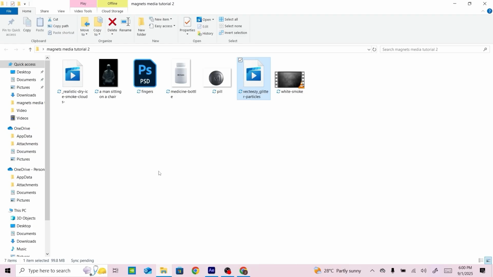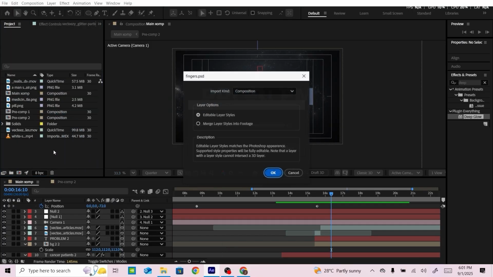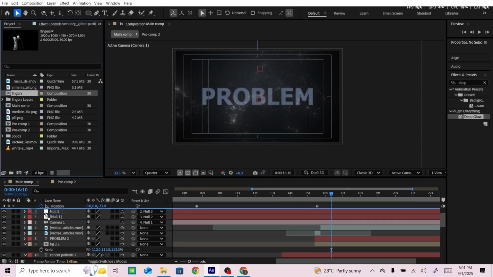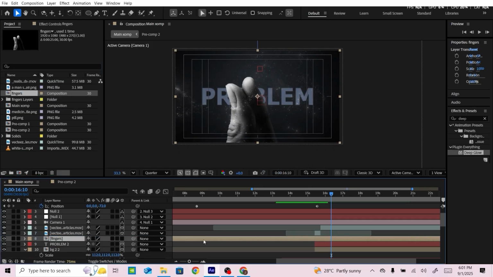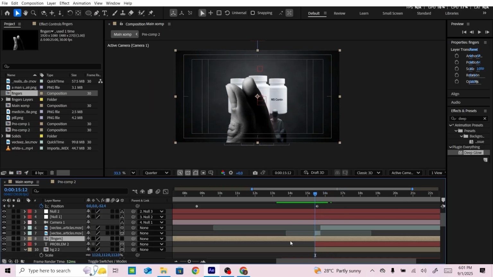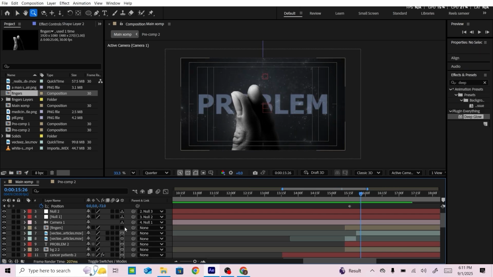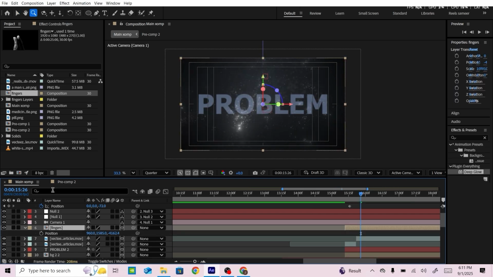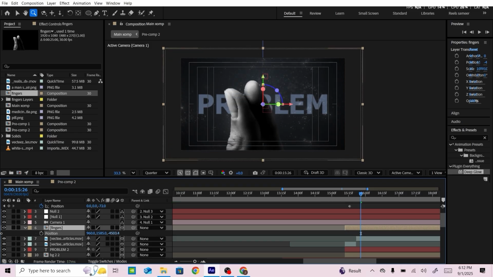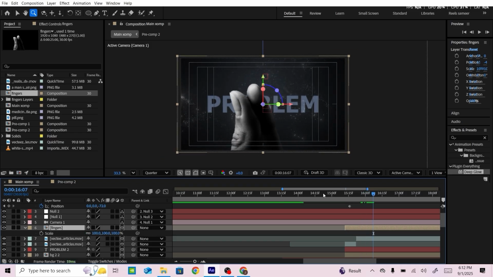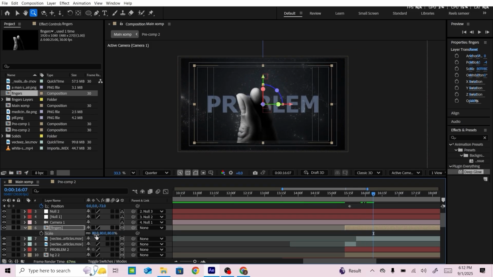Now, let's add the fingers. I am going with composition with editable layer style and bringing it to the main composition. Cut it right at the start of the composition by pressing Ctrl-Shift-D and deleting the other part. Convert it to 3D by selecting the layer, press Ctrl Home to center. Align it, change its position, and reduce its scale to around 80%.